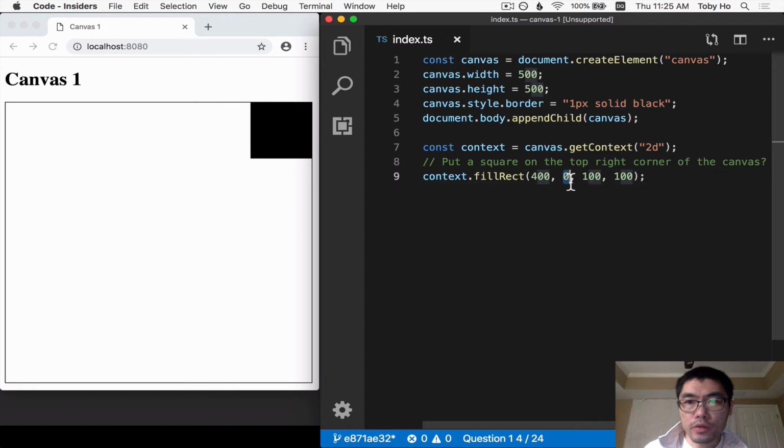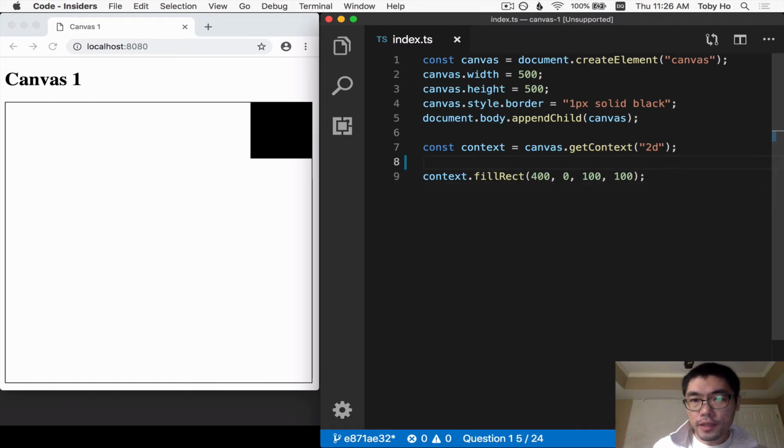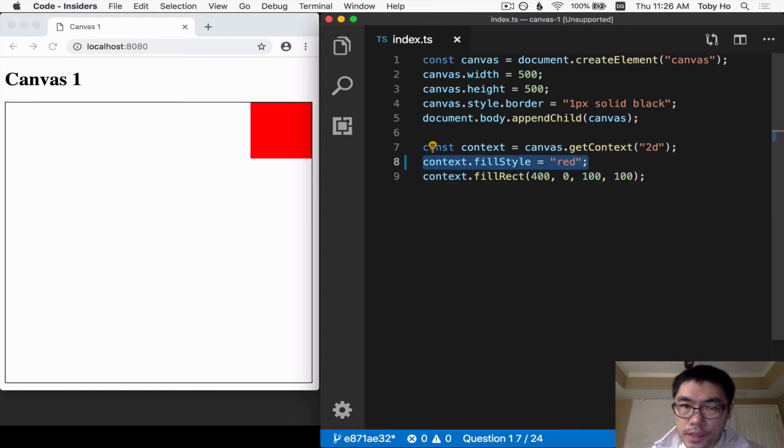As for the y coordinate, we don't actually need to offset for that. It's going to start the y coordinate at this point, which is the top edge of the canvas, and the y coordinate for that is 0. So 400, 0, 100, 100. All right, let's see what Waikit did next.